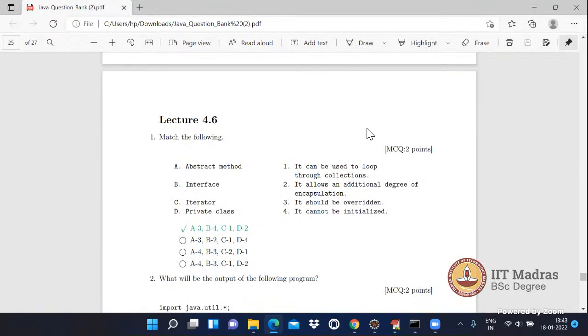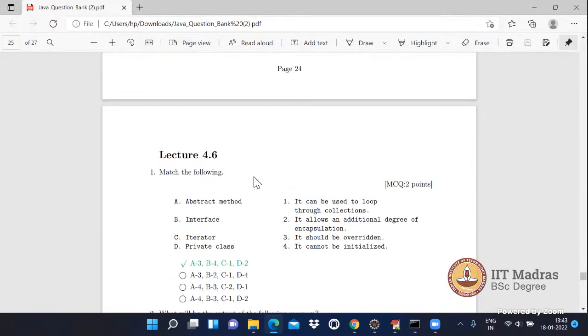Yeah, you can discuss this, Anand sir. So see here, match the following. Here, abstract method: it should be overridden, in a subclass.